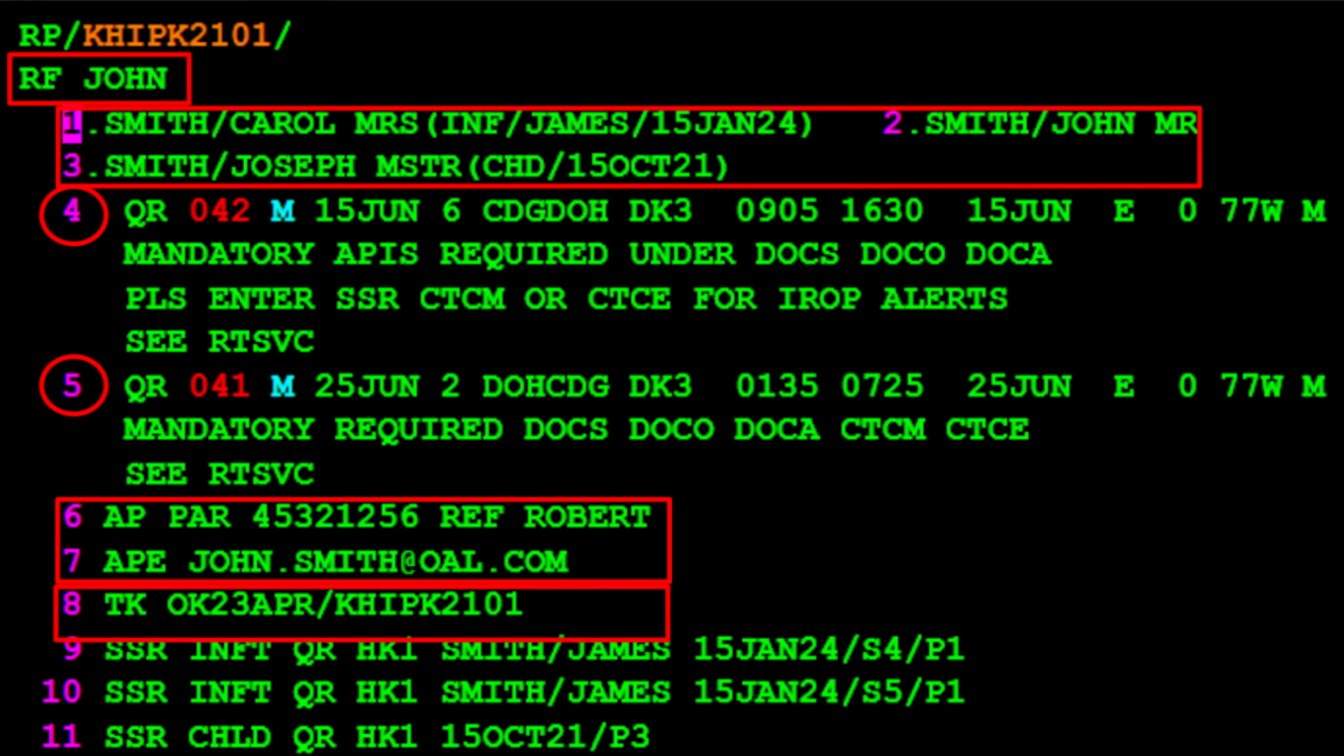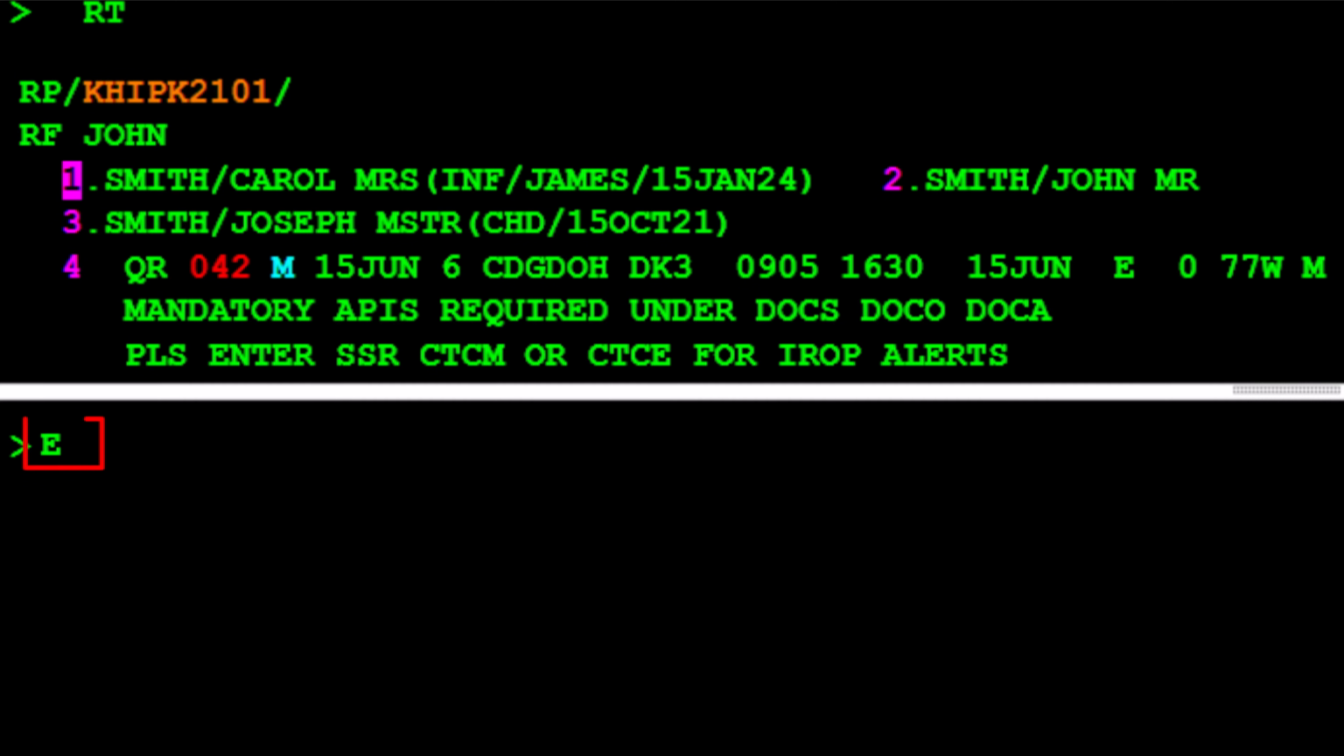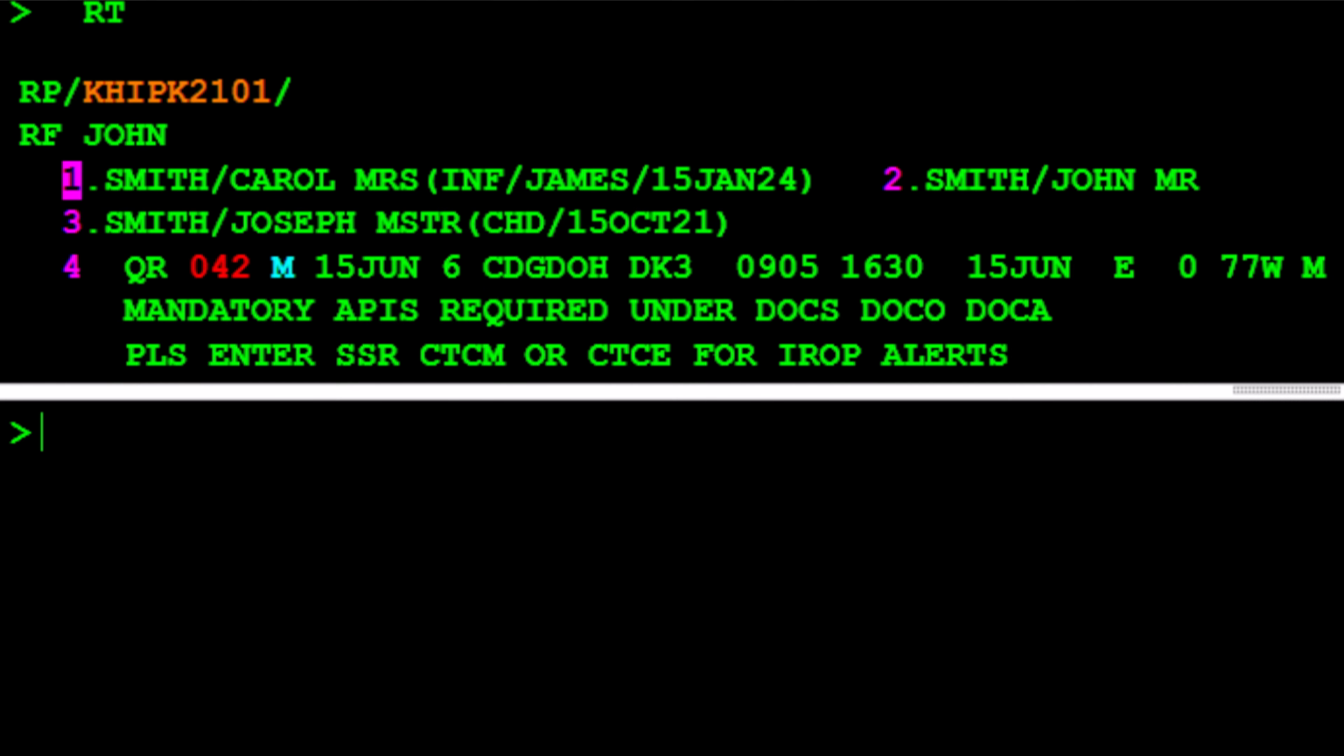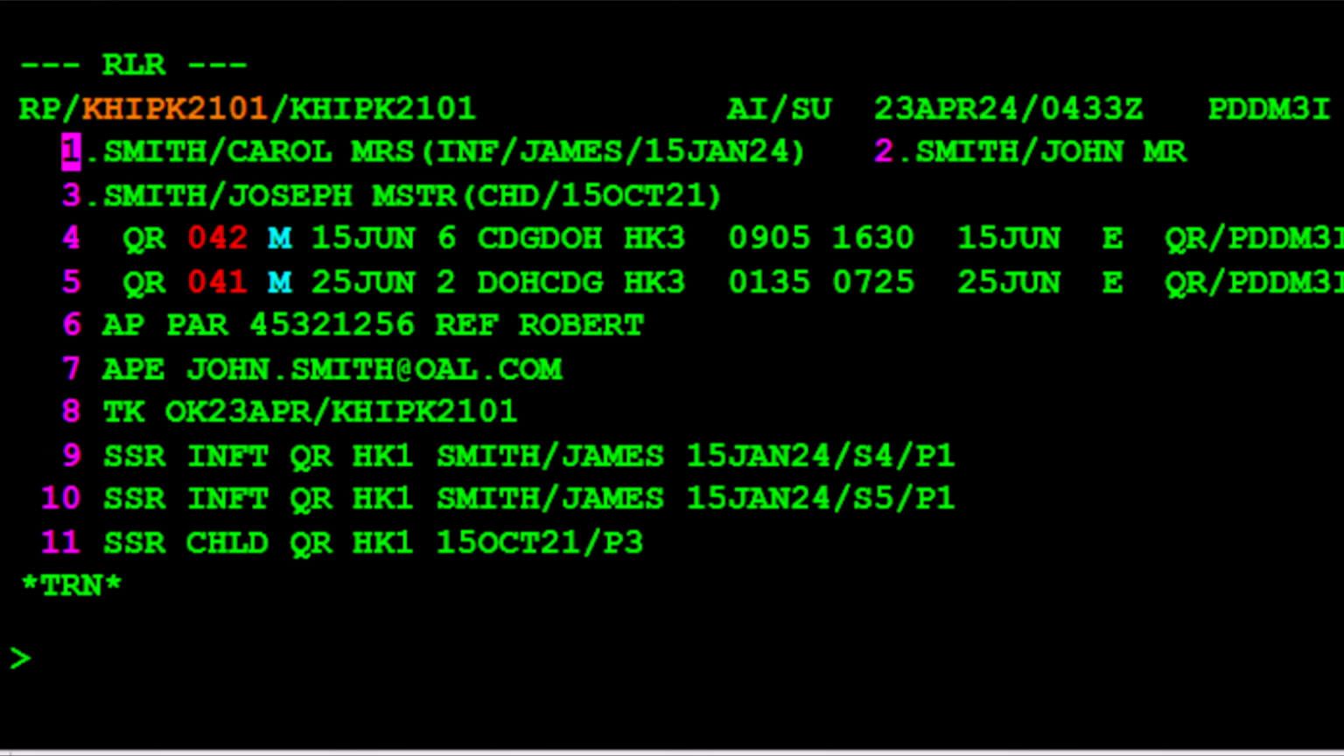Once you have entered all 5 mandatory elements of the PNR, you can use the ETN transaction. This completes the transaction, creates the PNR, and closes it. Alternatively, you can use ER, which does the same but keeps the PNR open on your screen in case you need to make further changes.